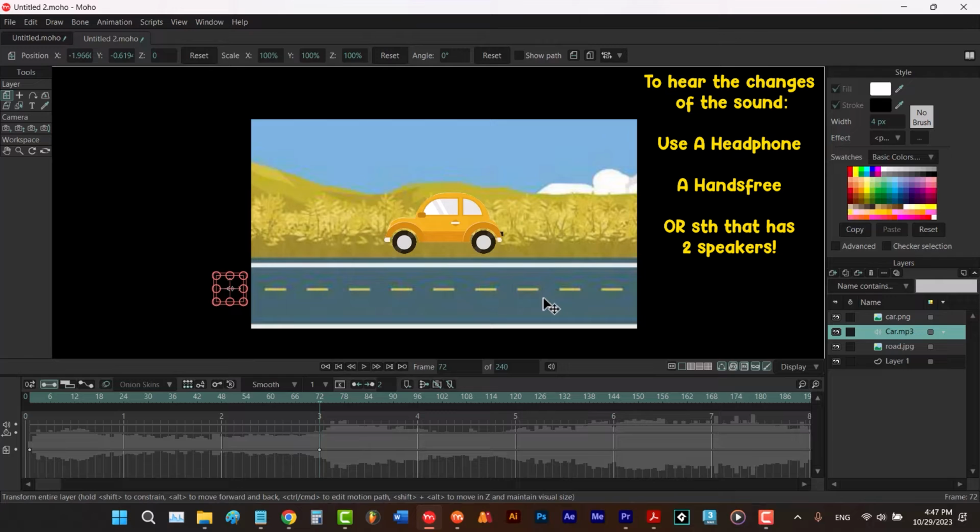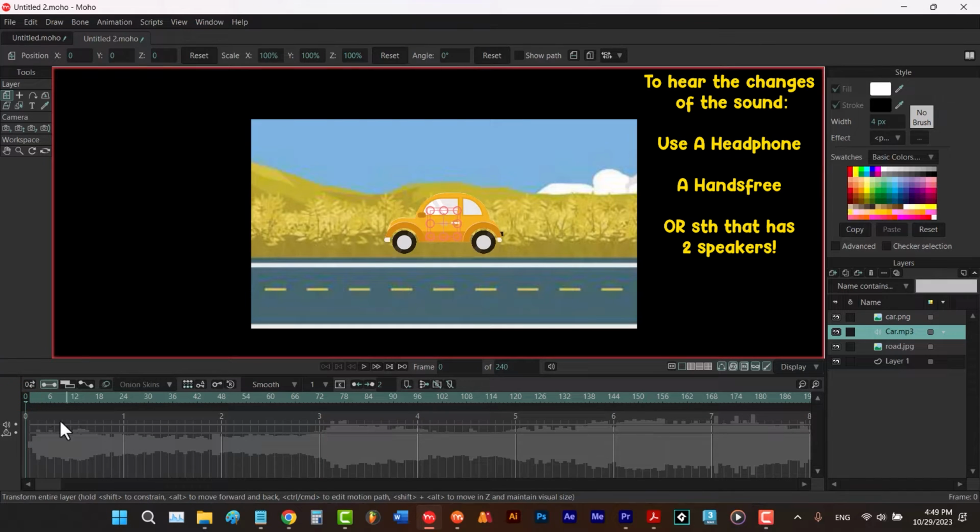See, the sound will move from one speaker to another. Let me delete these two keyframes. You can also group them if you want. So make sure you're on the frame 0.